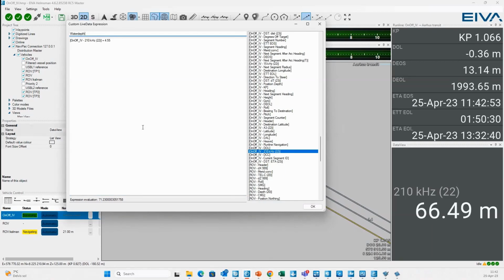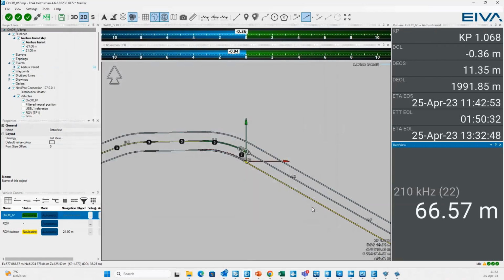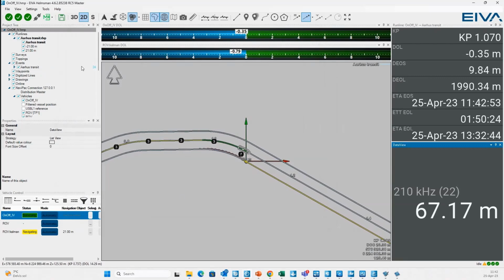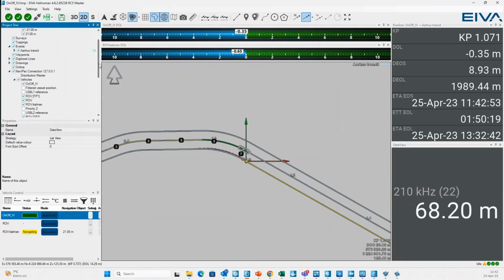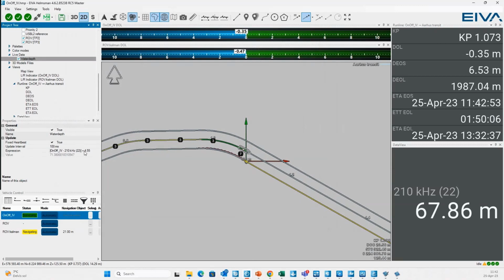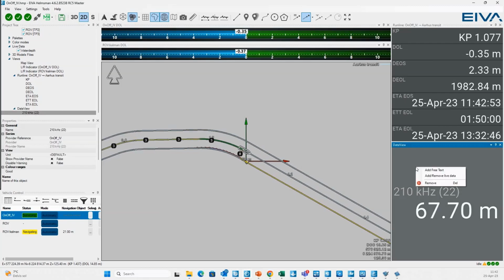So now we have created a custom live data set like this. Nothing is, of course, happening, at least not in our displays, but in the project tree, we have now got an entry called live data, water depth here. And here you can see the expression. Once that is there, I can add it to my data view down here. I right click on the data view window and choose add remove live data.